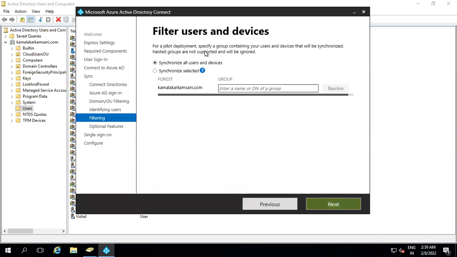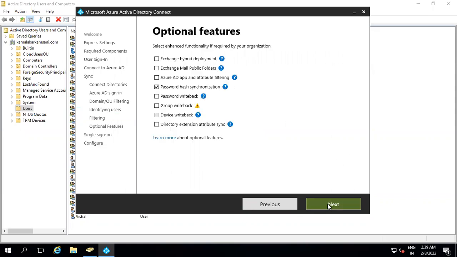Here again, you have another option in case you want to filter specific users and devices. You can just come here and search for those devices and groups. So here I'm going to enable groups write-back. Sorry, password write-back.